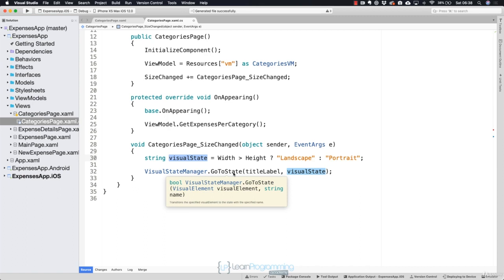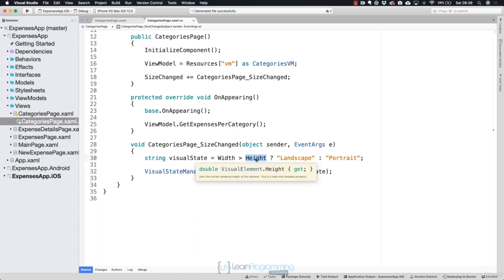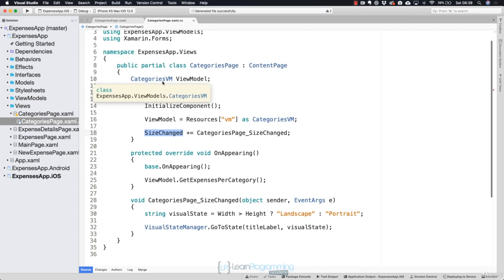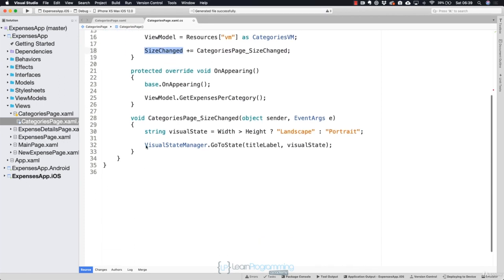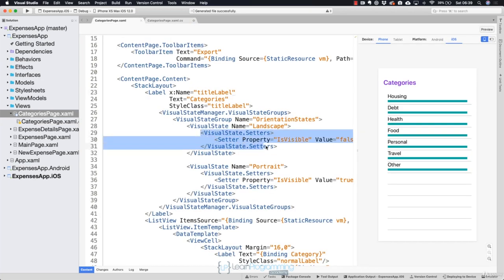We are already going to the state that we need depending on whether we are on portrait or landscape. The basic evaluation here is whether width is greater than height, which happens every time the size of the content page changes. And then all we really have to do is call the goToState and go to the visual state that we need for the particular scenario. So let's go ahead and test this out.